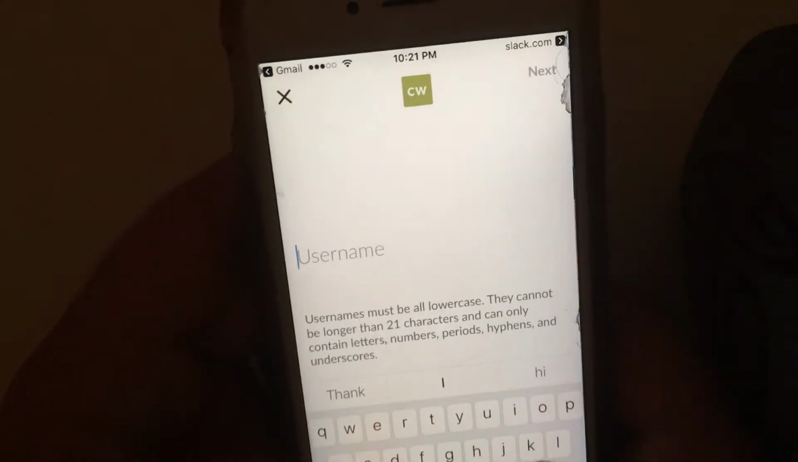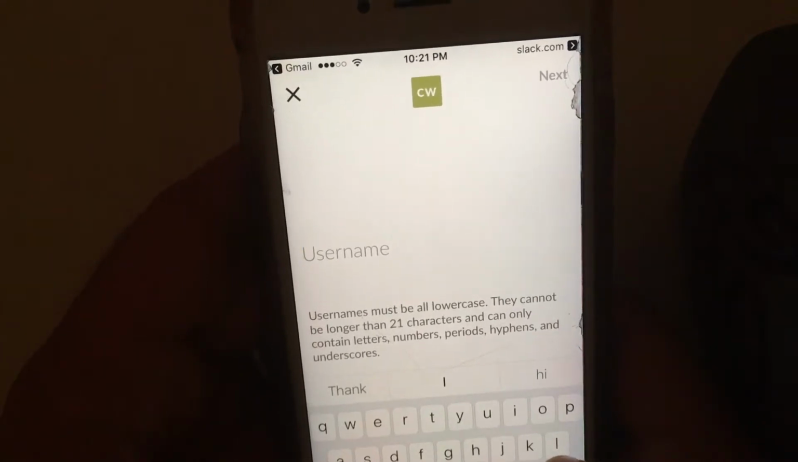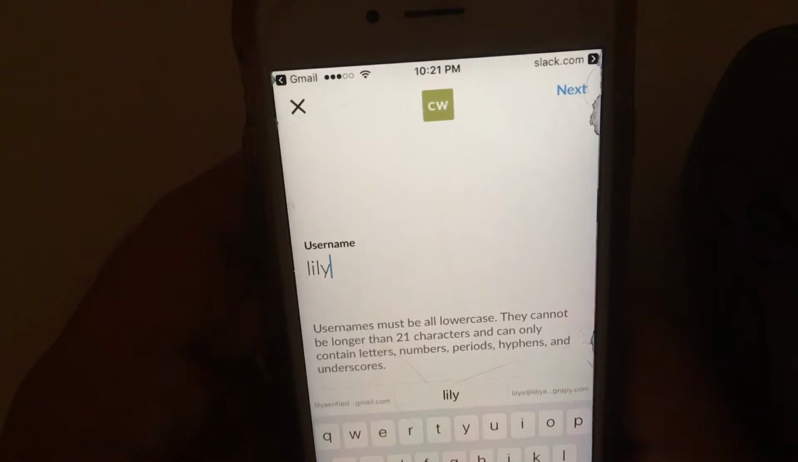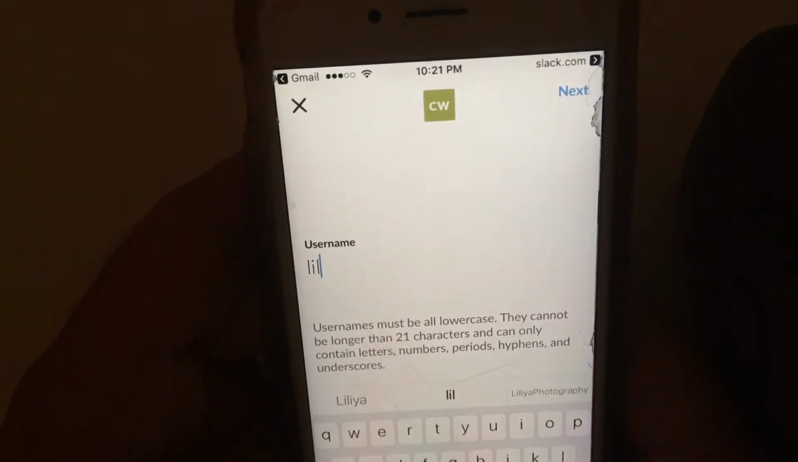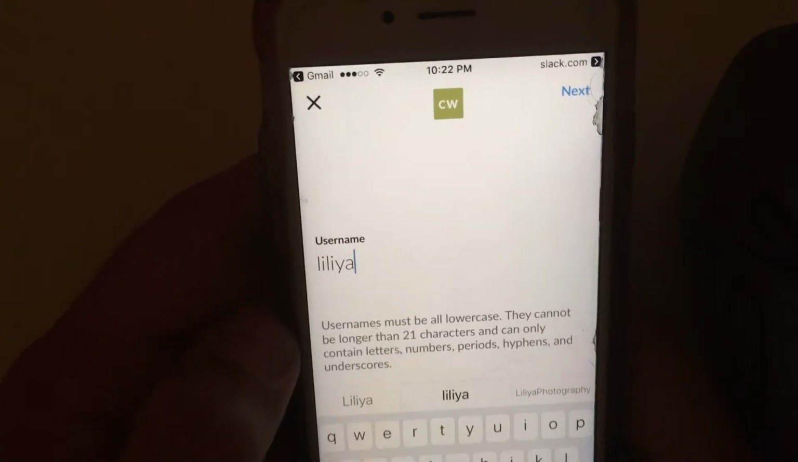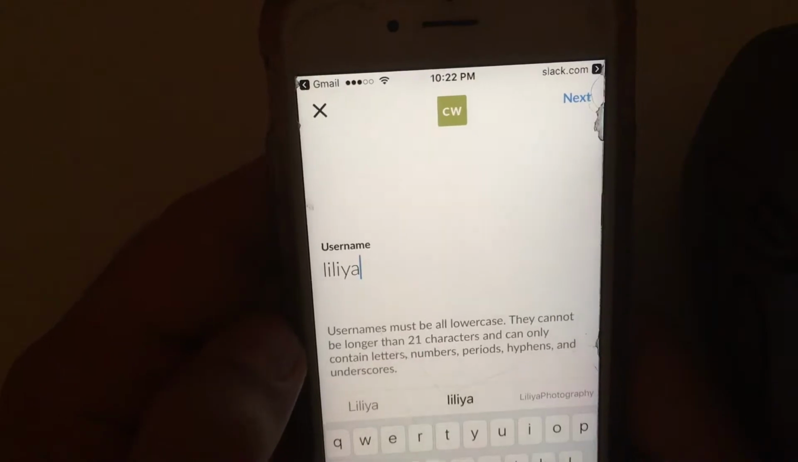Now it takes me back and it asks me to create a username. For the username, we would like you to use your first name, so Lilia. And you don't have to do capitals because Slack doesn't use capitals. So Lilia. If your first name is already taken by someone else, then put your last initial at the end. So Lilia E would be my wife's.